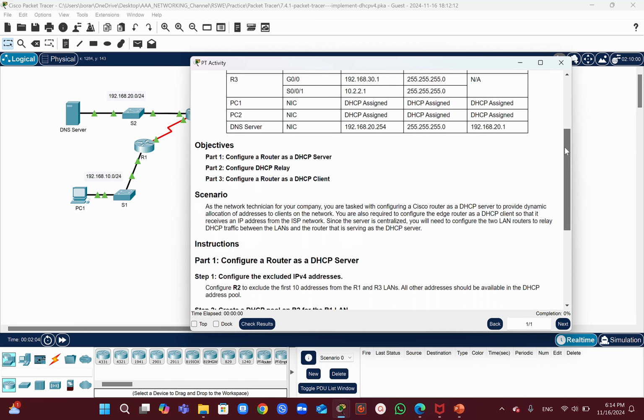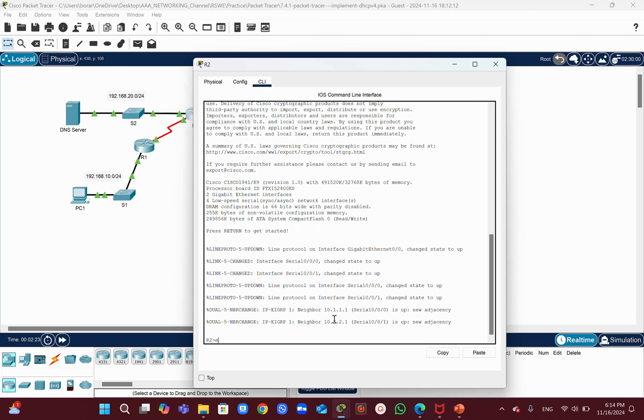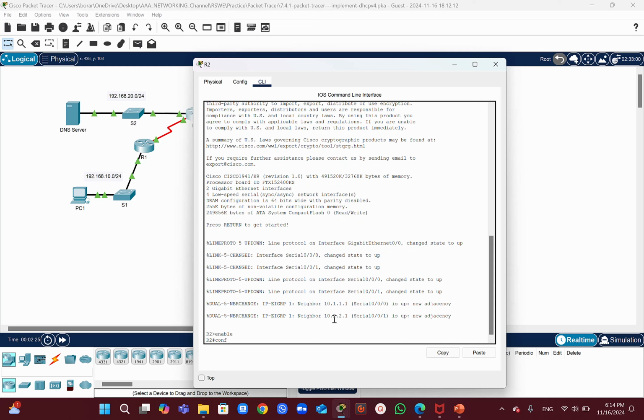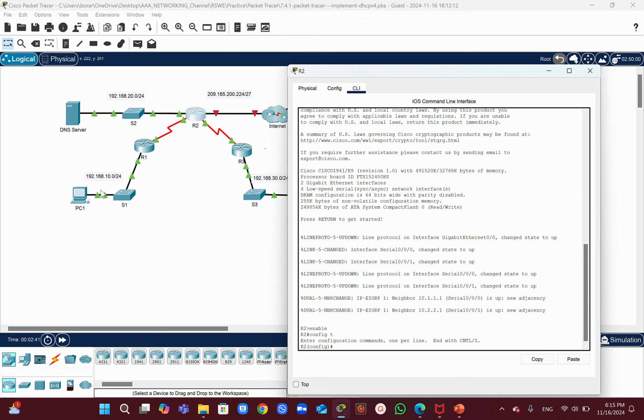So let's continue with configure a router as a DHCP server, where it says that when you configure router 2 as a DHCP server, you have to exclude the first 10 addresses from the LANs that are in router 1 and router 3. So let's go in our config terminal. Since it asks to exclude the first 10 addresses from the network's LANs in router 1 and router 3, let's see the IP address of the router 1.